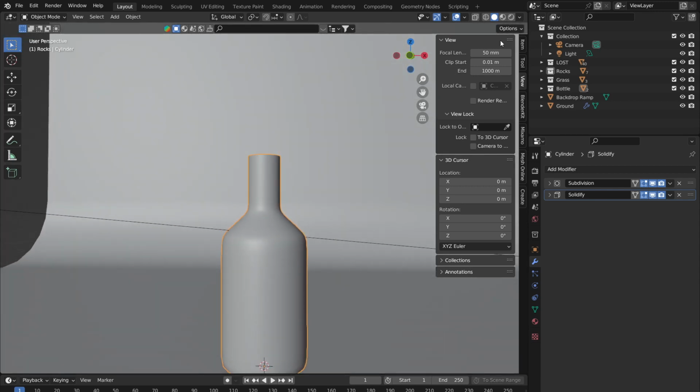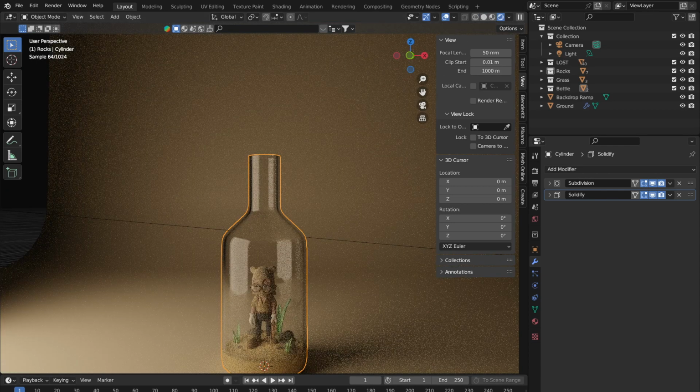I see you laughing at me, Red Trius. Let's see your bottle, man. Let's see what your bottle looks like.